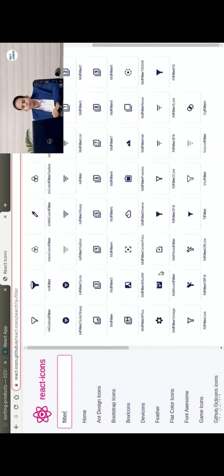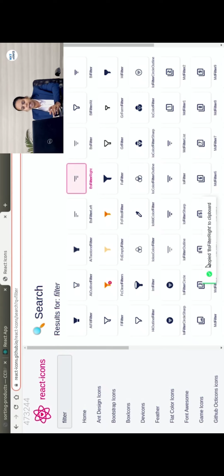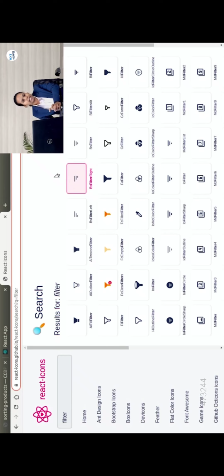You can see there is a list of different icons available here. There are so many. The icon that I want to add is this one. If I click on it, you can see that this particular icon's name has been copied to the clipboard at the bottom. So now I can include this icon into my project, since I've installed React Icons.